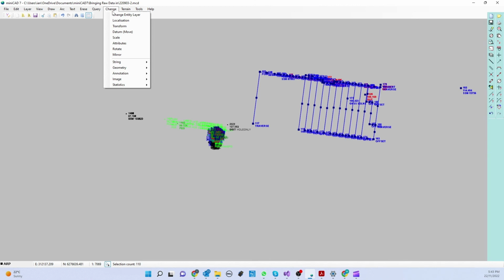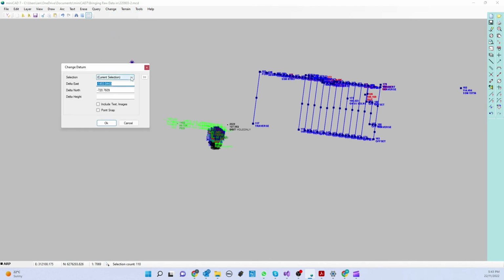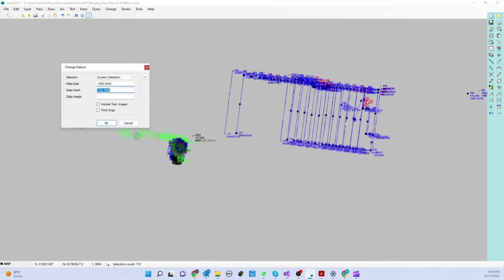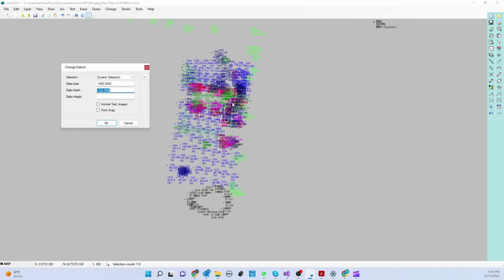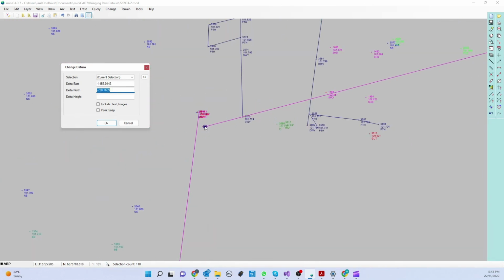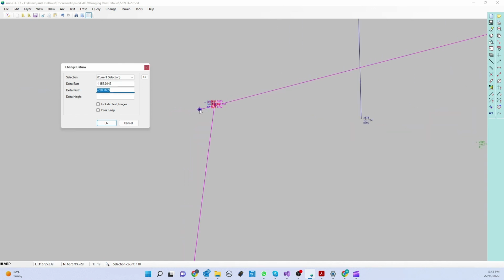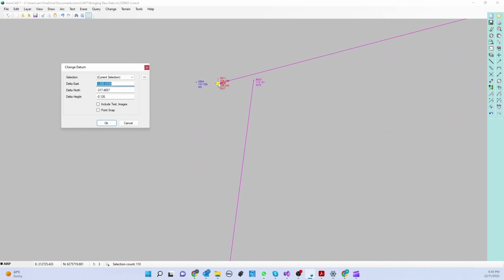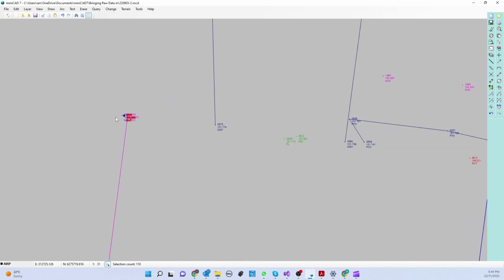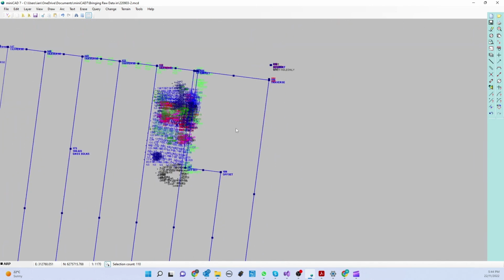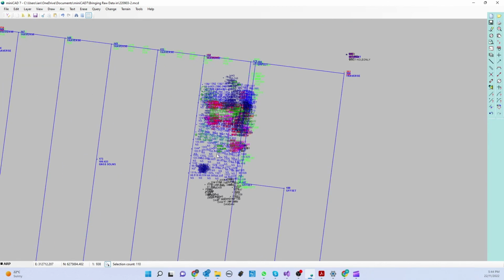Let's go change datum, which will move the points. The current selection is correct. We want to move it based on this gutter point to the same gutter point, which was 2120, I think. We got different numbering. I'll just zoom in, it was the lower one of the two, this one. We don't want to change heights, and hit OK, and that will now line up all of the data correctly over our block.